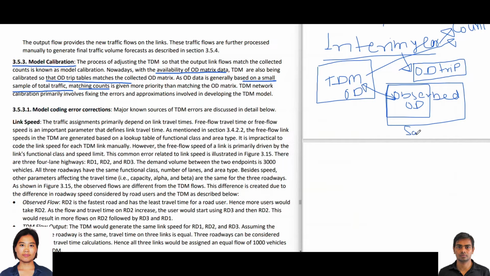If the observed ODs are actual ODs with 100% sampling, then we would match the observed OD more because that's more accurate. But usually the observed ODs are collected from different platforms, and they just use 6 to 10% of actual data to calculate the observed ODs. So unless we are very confident that observed OD is highly reliable and the sample size is pretty big, the TDM is given priority to match the counts first, and if and only if the counts are matching, then we try to match the observed OD if at all possible, which in most cases is not.